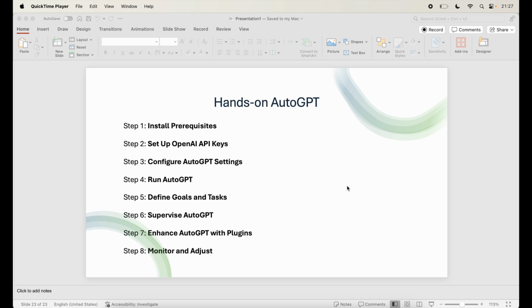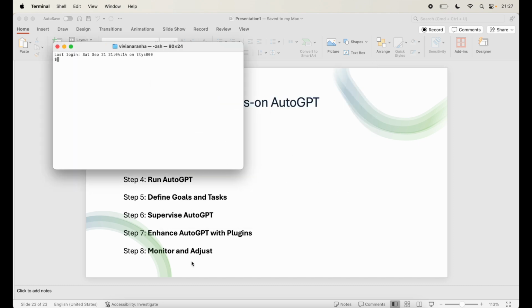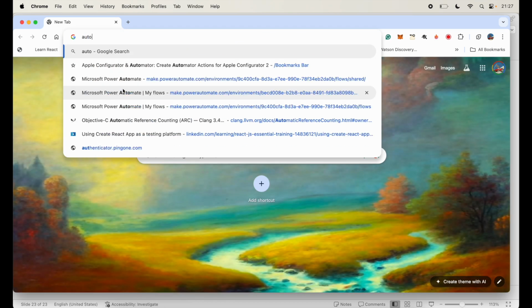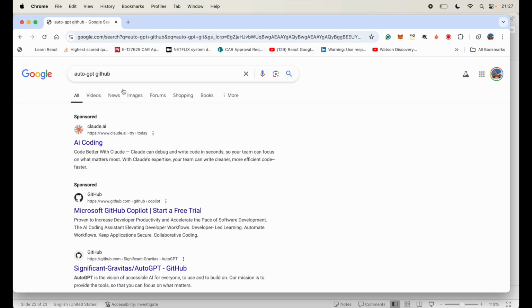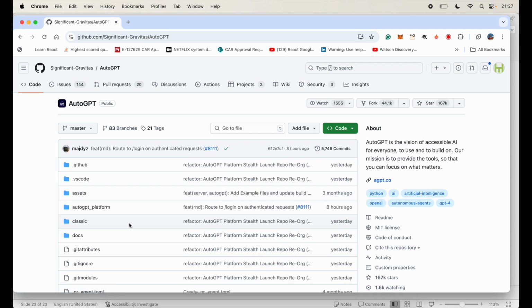Step 1, install prerequisites. AutoGPT requires Python 3.10 plus and you need to set up API access to OpenAI's GPT models. So first, we'll clone the AutoGPT repository. For that, you can go to terminal or you can open the browser and go to AutoGPT git. I'm going to just type that and that should give me the AutoGPT git. I can go here and just download that.